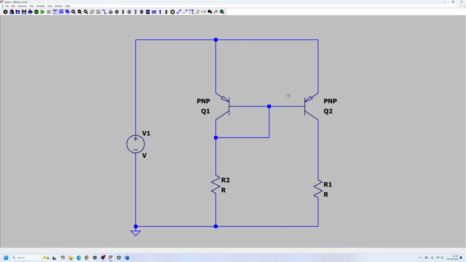The emitters of both transistors are connected to the power supply. This is typically called the VCC. Another thing you will notice is that the base of both transistors is tied together, and the base of the transistor connection is also connected to the collector of our reference transistor, let's say Q1. So both of these transistors share the same VBE voltage.